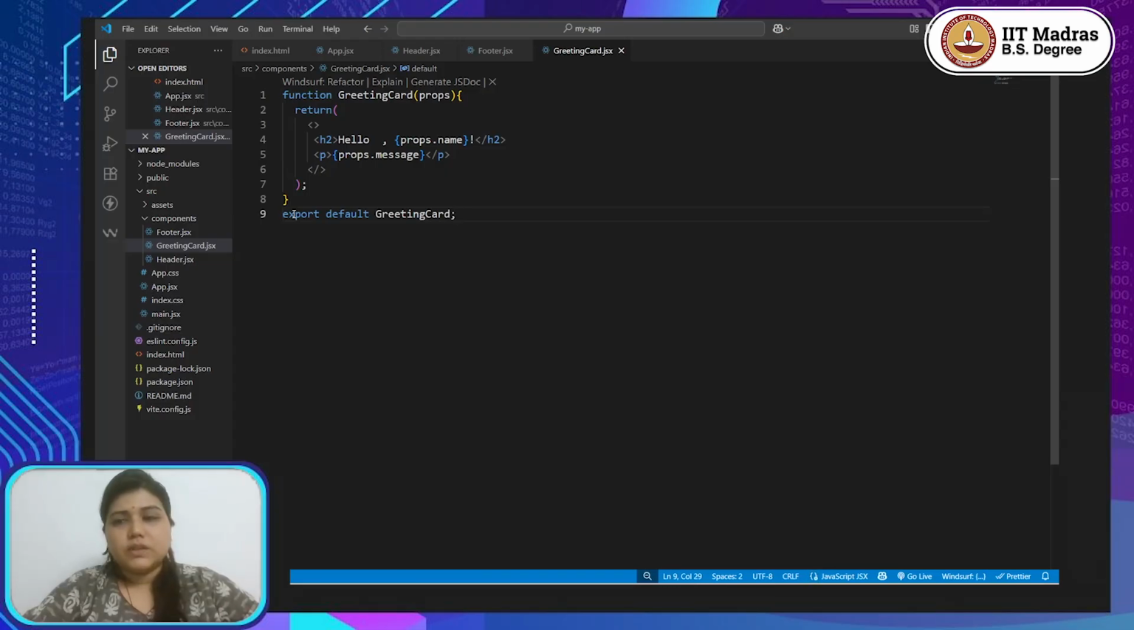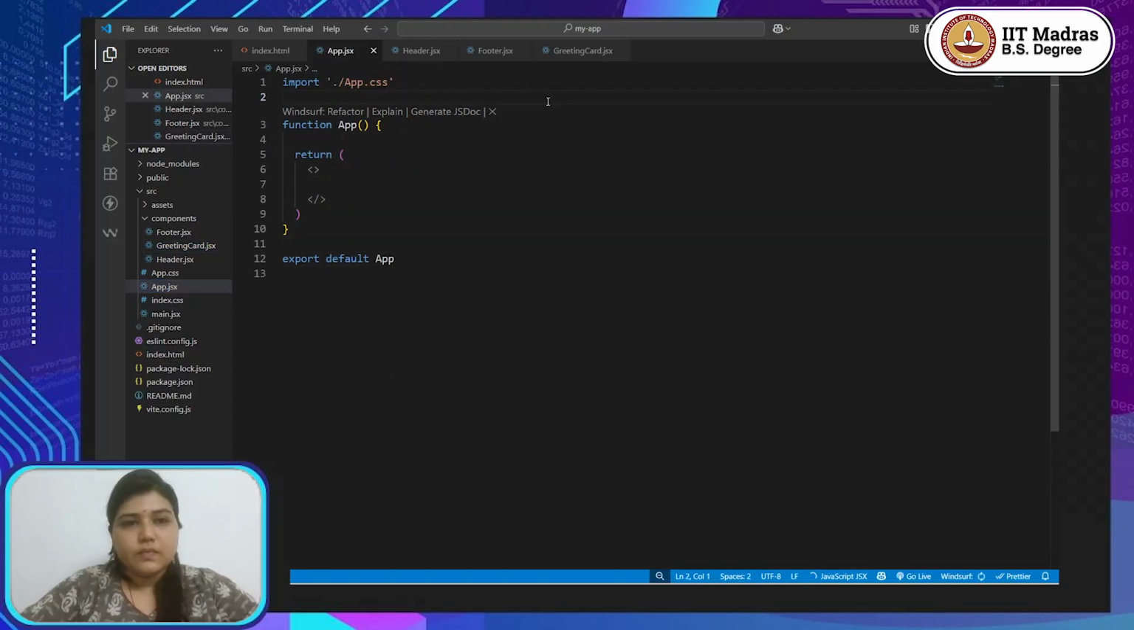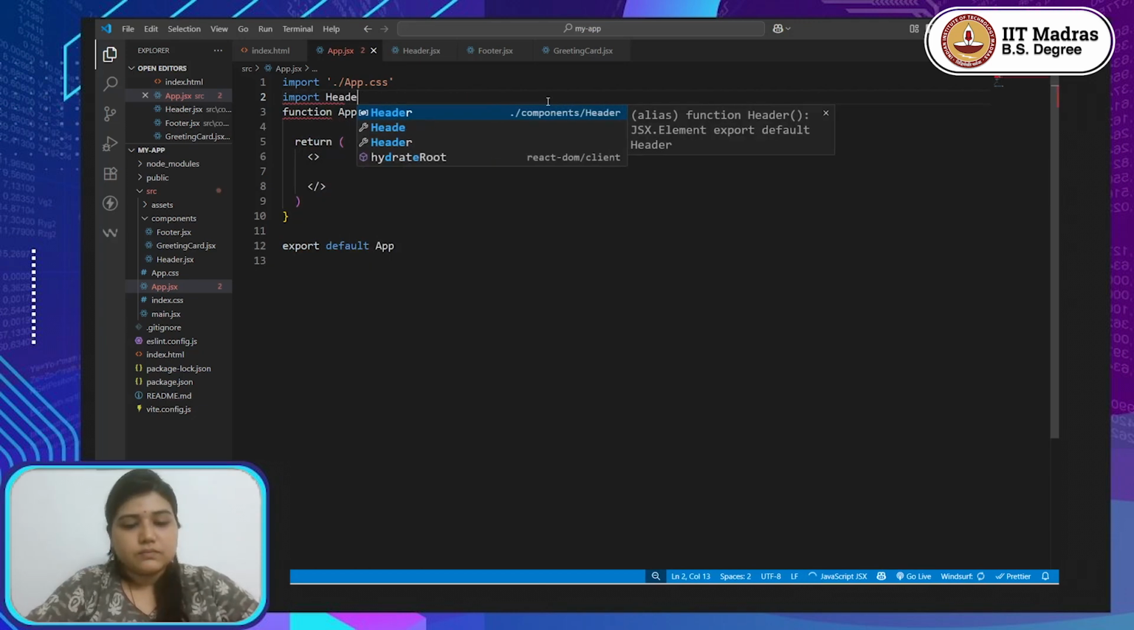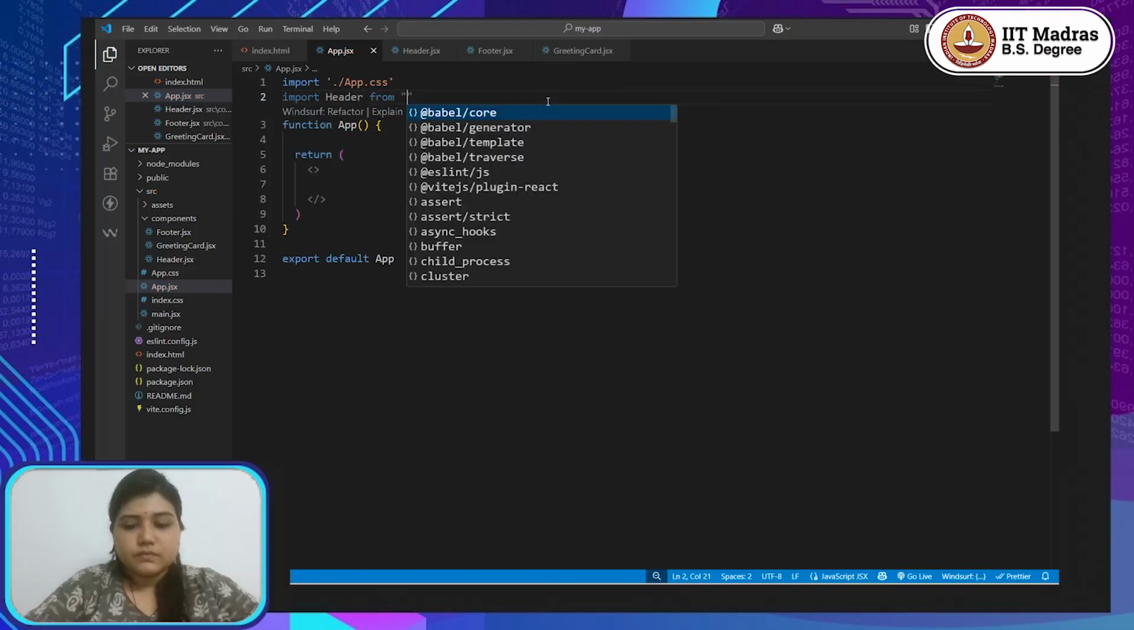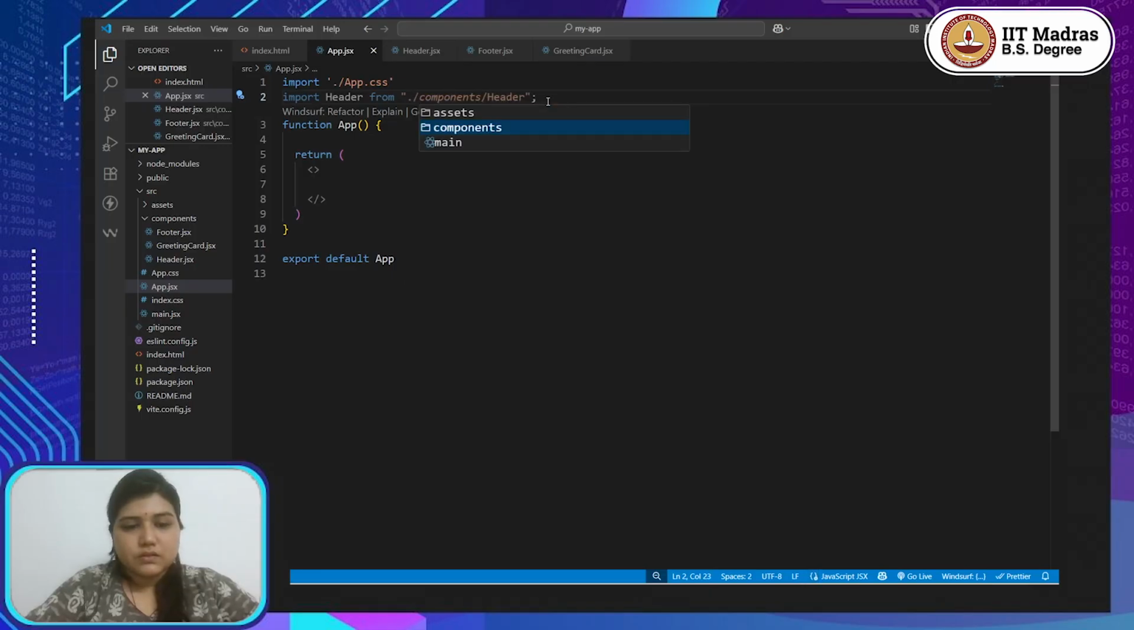Note that props are read only. You can use them, but you should not try to modify them inside the parent element. Now we will import all these components in our app.jsx file. Now we will make all the imports. So we will import header from ./components/header.